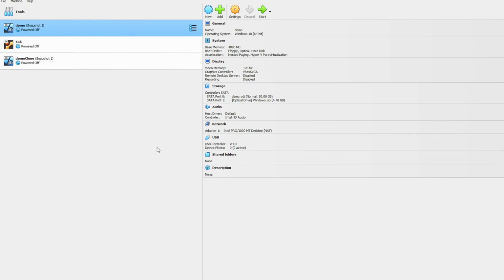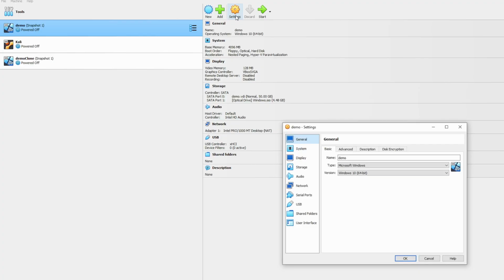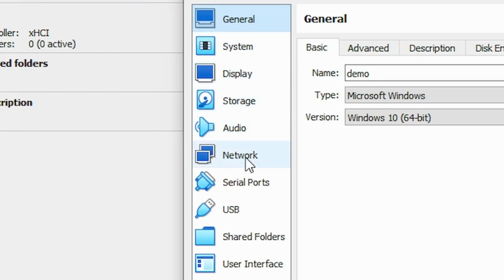There are multiple options to do this. However, they all stem from one thing, and that is networking. Enough of me talking, let's start with VirtualBox. When we open up VirtualBox and select any of our virtual machines, we have the option to select settings. Once we click on settings, you want to click on network.